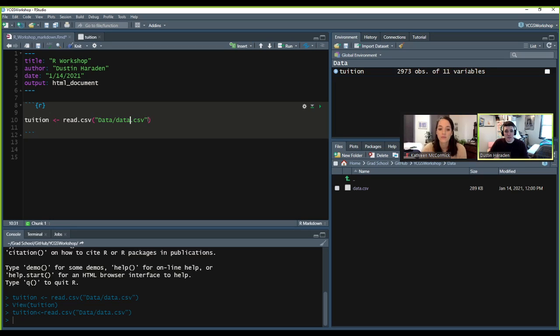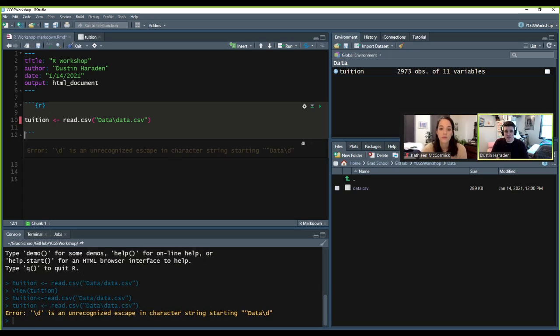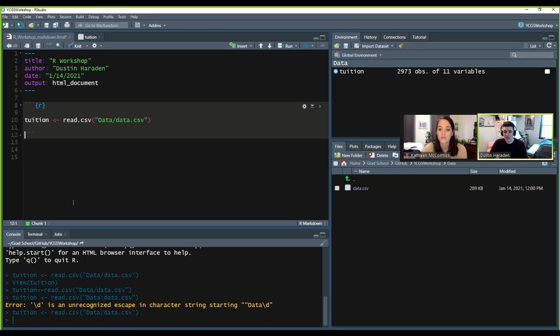Or if it's the quotes or forward or backslash, let's see what happens if I put a backslash. See, it's like, I don't know what that is. So then you just listen and say, all right, I need to do a forward slash. And I think there might be a slight difference in the way the files are for Windows versus Mac, but I'm not sure.